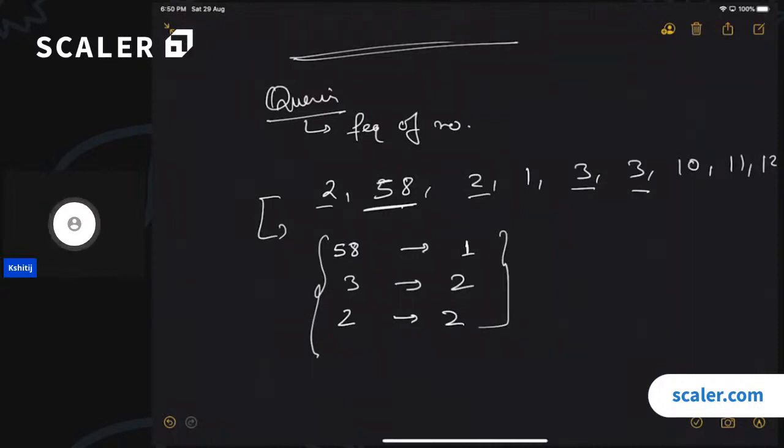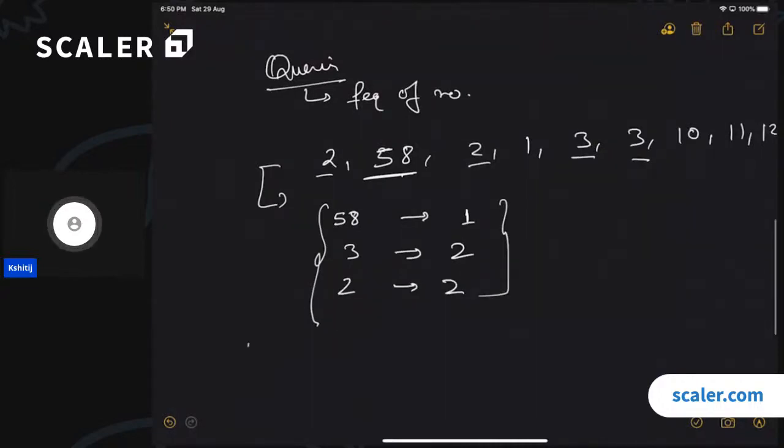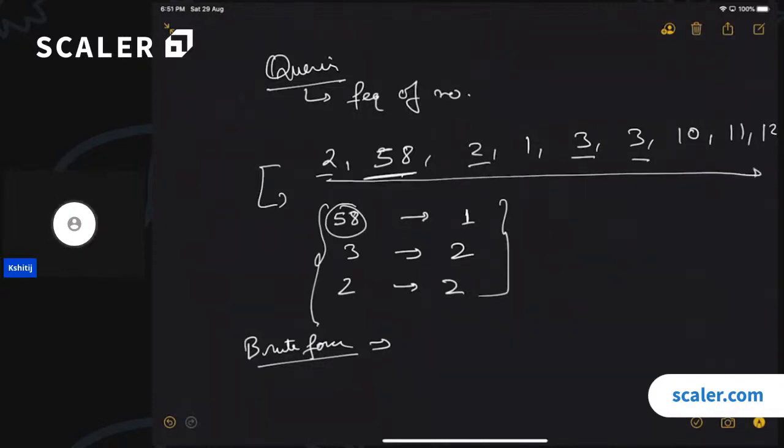Okay, let us start from the brute force. What is the brute force way to solve each and every query? The brute force way is that whenever you get a number in the query, you iterate over this complete array and you count the occurrences of that number. So if I get 58, I will do an iteration over the complete array, which is going to be an order n operation, and then I will return 1.